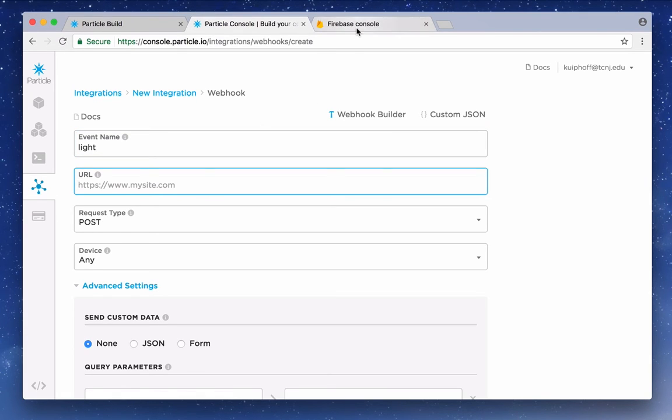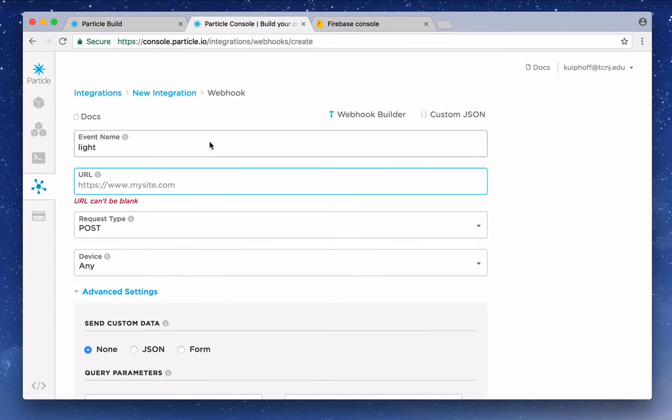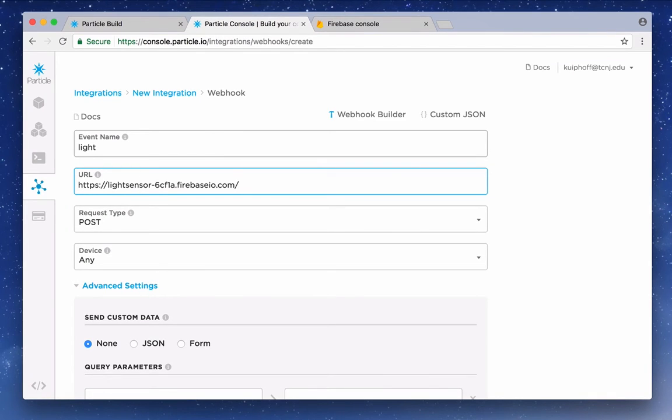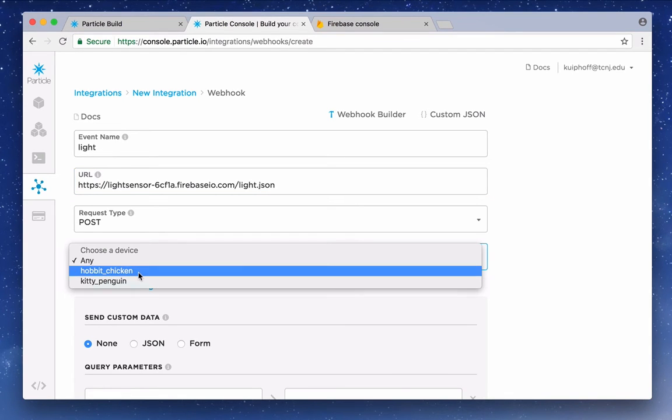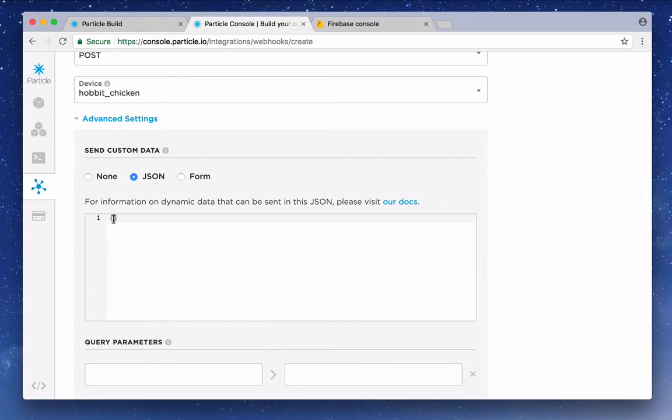Now for the URL, I actually have to go to the Overview section in Firebase and copy the database URL. So let me paste that in there, and I'm going to append light.json in there because that's where my data is being stored in the tree. I'm going to choose my device so that any device can go to it. And in the JSON section, I'm going to pass it some values.